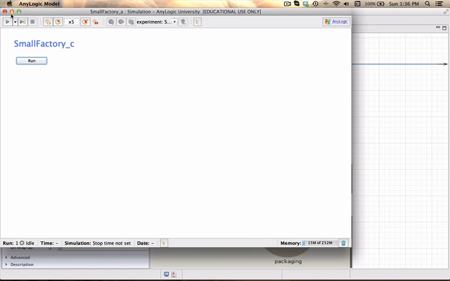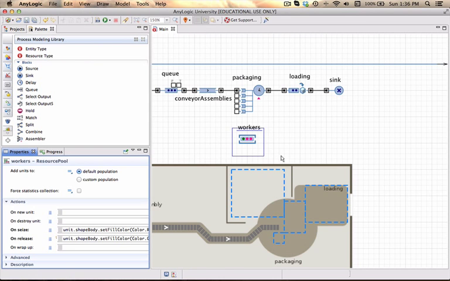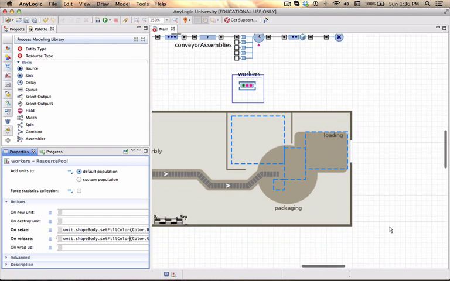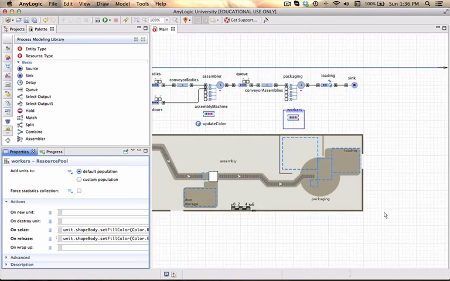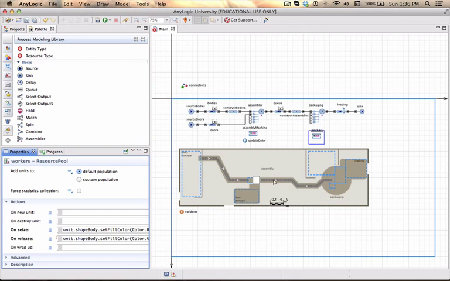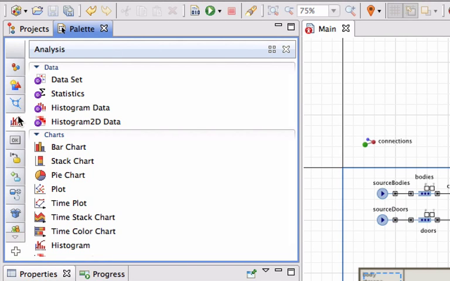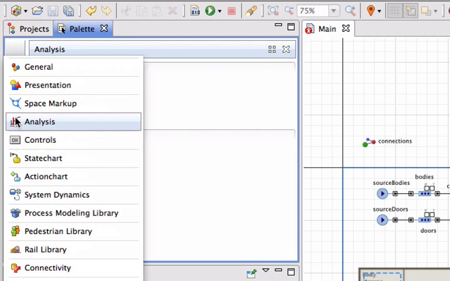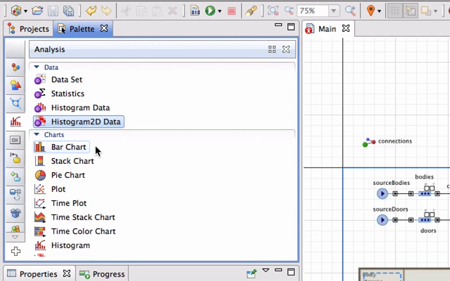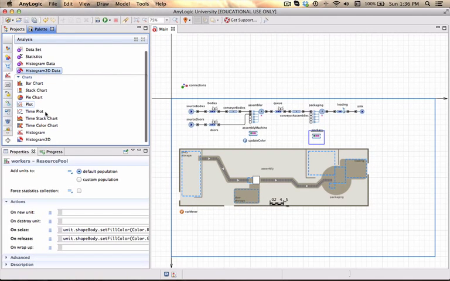All right. To end off this model, the last thing we're going to do is add some statistics or some graphs that we can look at or study some of the phenomena or utilization in our model. There is an entire tab in the palette dedicated to analyses. We can have a variety of bar charts, pie charts, plots. I want to look at two things. The first one is going to be a time plot.